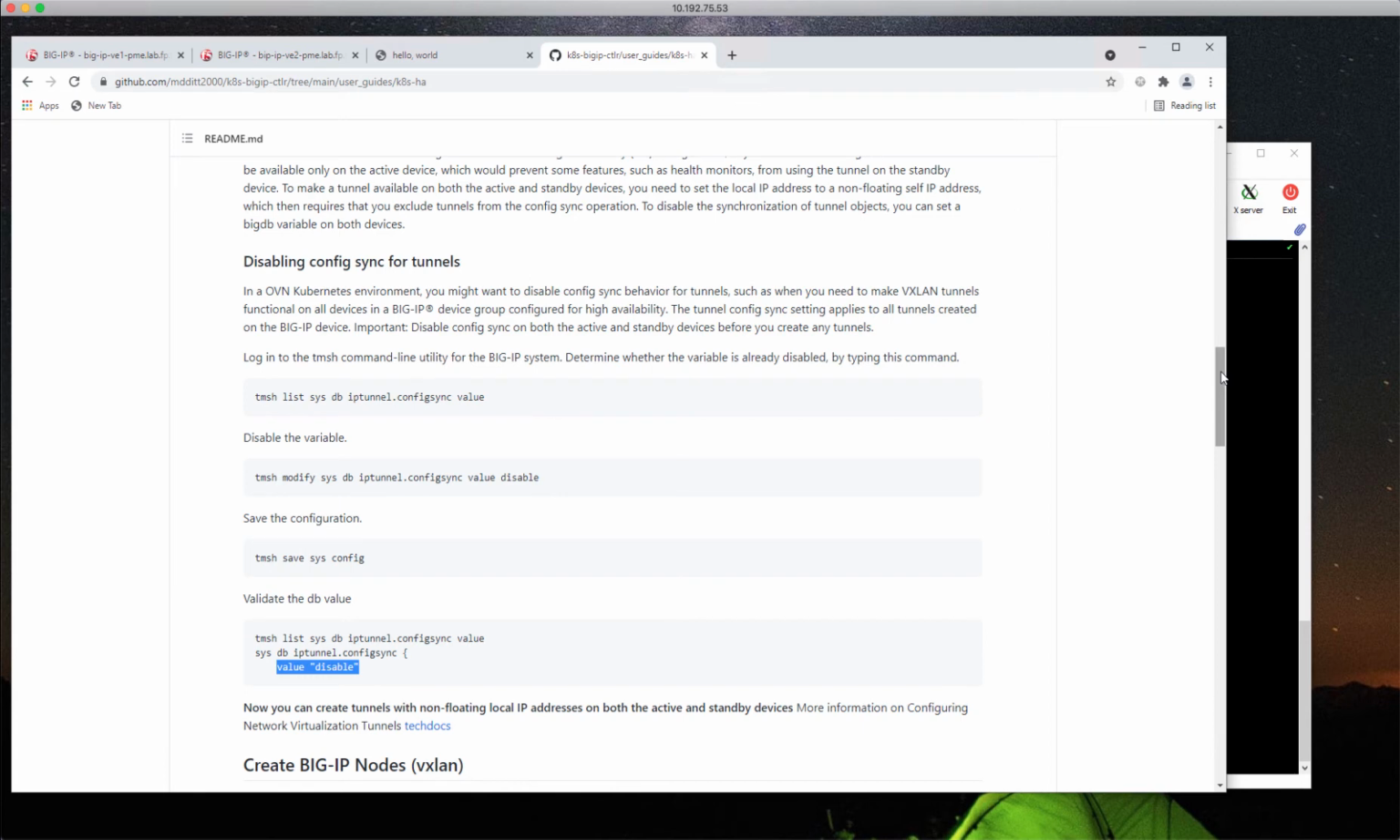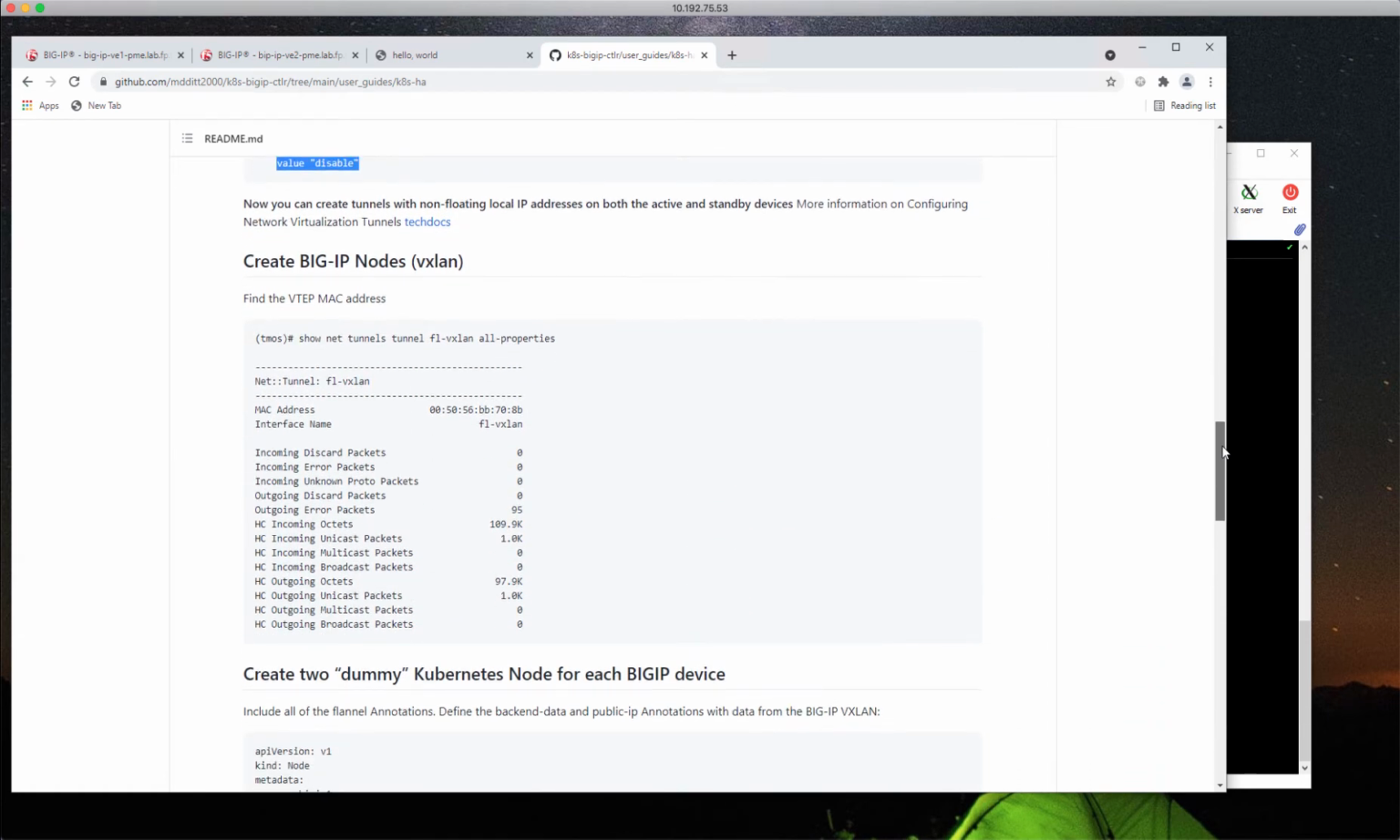The second thing is to create the dummy node. The dummy node is so that you can just see the node. We need the node within Kubernetes for Kubernetes networking as it participates in OVN. And you can see that I've created the two big IP dummy nodes in this case here. Here is the first one, and then of course there is the second one.